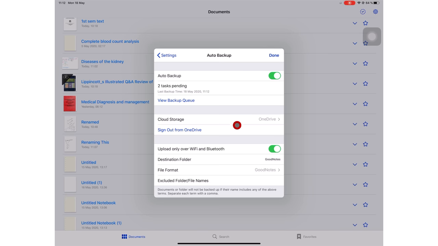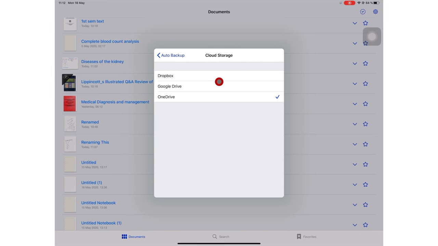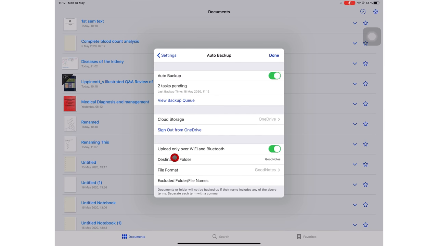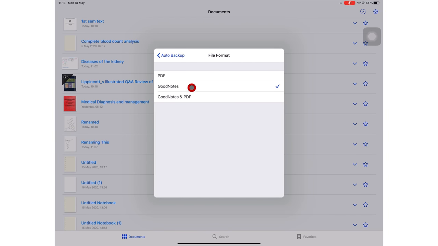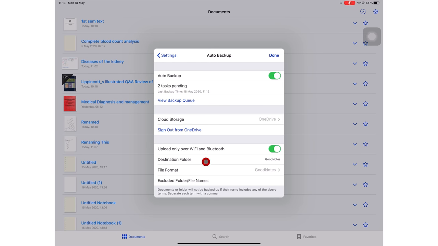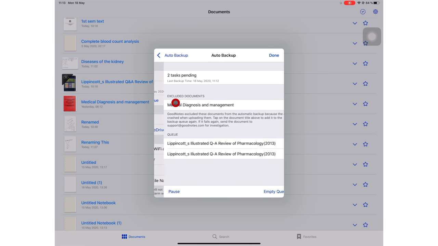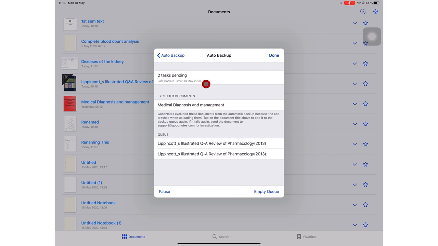You can auto backup to Dropbox, Google Drive, or OneDrive. When you turn on your auto backup, you are asked to sign into a cloud service of your choice. You can name your destination folder, choose to backup as PDFs, GoodNotes file, or both. Exclude some folders or files containing certain words. View folders that are queuing, waiting in line for backup. And you can also empty the queue to stop backing up your notes or pause the backup.